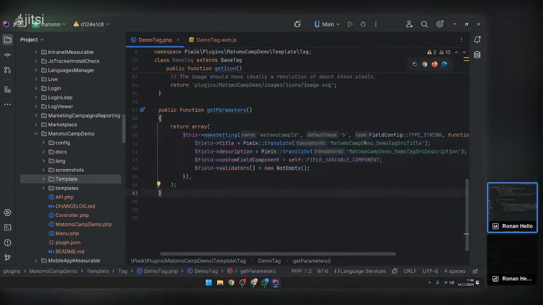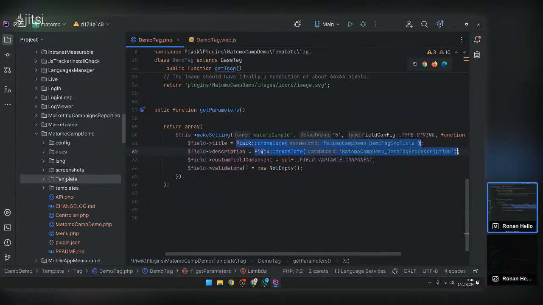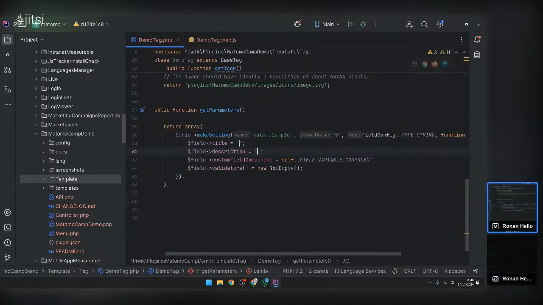By default, it's full of translation, but we don't want to handle translation as it's long for today, but you have to handle translation when you create a plugin. Okay. So the title will be Matomo camp ID, and the description, the Matomo camp ID.